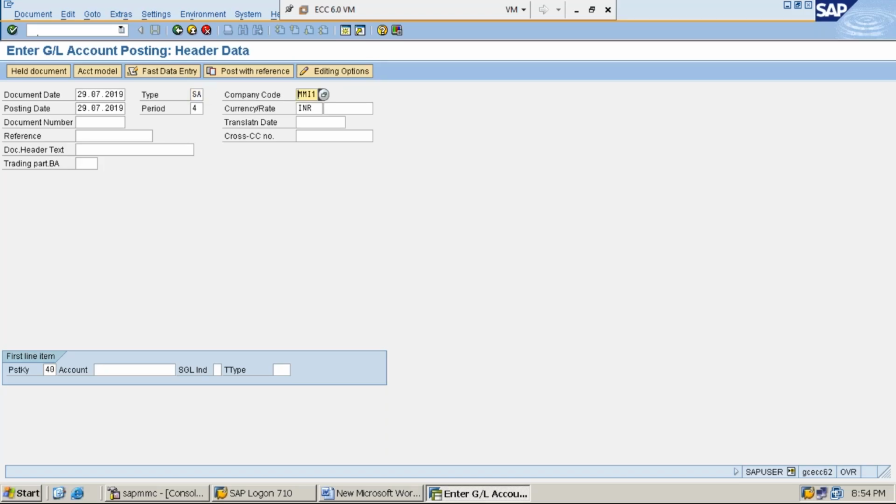Then the posting date, today's date. Posting period 4. If you give it or do not give it, the system will pick it up. No need to worry about the posting period. Currency INR.